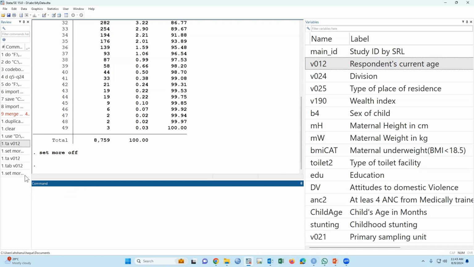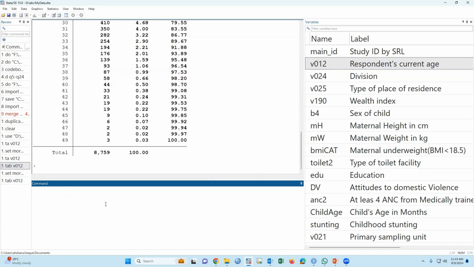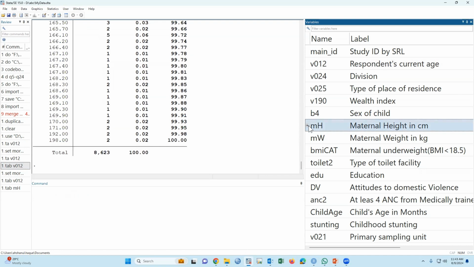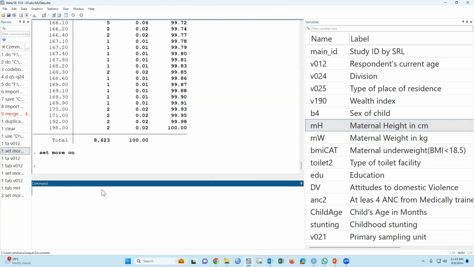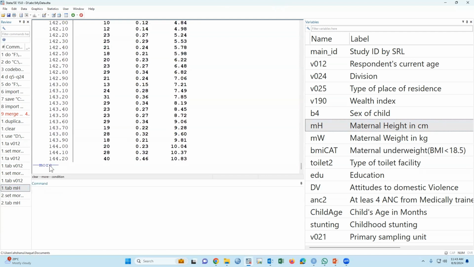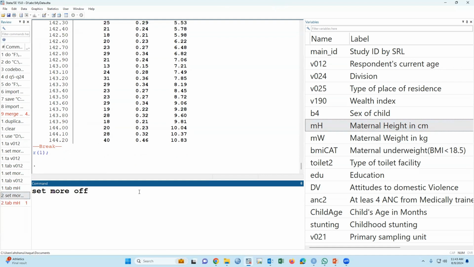Press enter. Now if we keep tabbing this, the output shows continuously. However, if we would like to see it step by step, then we can type set more on and press enter. If this is maternal height, now we can see it step by step. If we would like to cancel it, then press the break key. And if again we type set more off. Using this command, we can turn set more on and off anytime. Thank you.